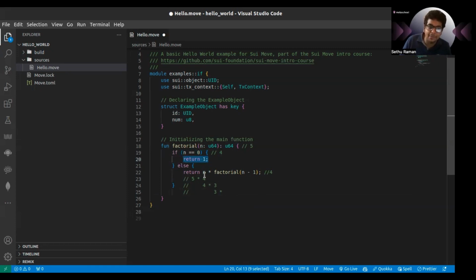Meaning all these things will work just like how we do 5 into 4 into 3 into 2 into 1. That is how the whole thing will work. But until then, we will just keep on calling this function. So this is the whole idea of recursion. So here it will be 3 into 2. For the next iteration, it will be 2 into 1. And for the next iteration, it will just return 1, because this will become 0.